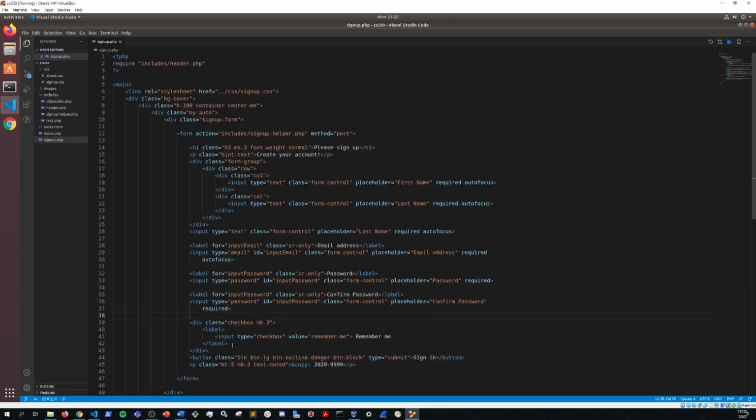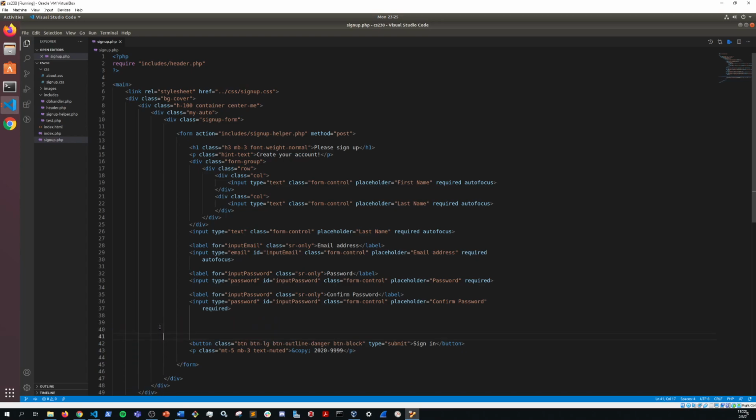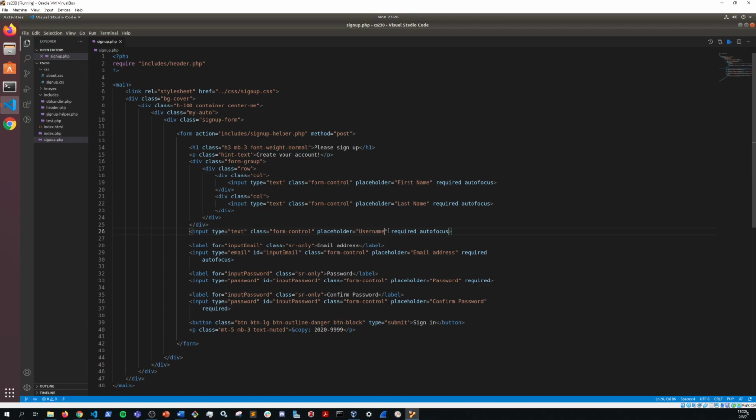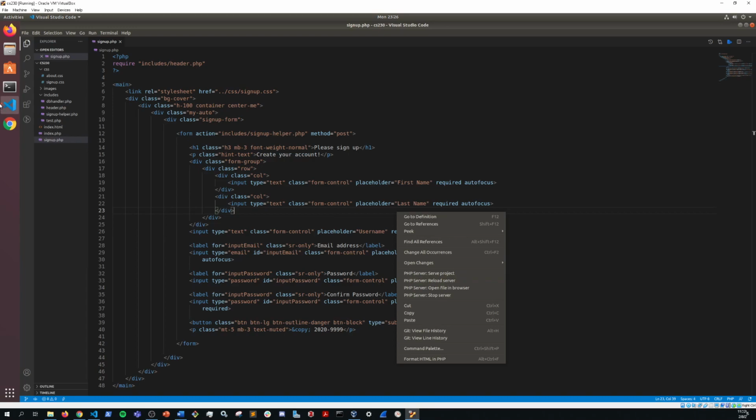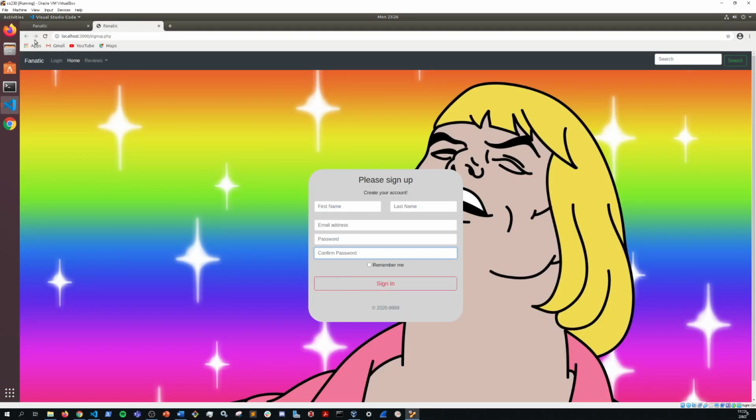All right. I'm going to do away with this checkbox. That doesn't do anything. Okay, cool. And this one is not going to be last name right here. This is going to be username. All right. So now when I refresh this, that looks pretty good.